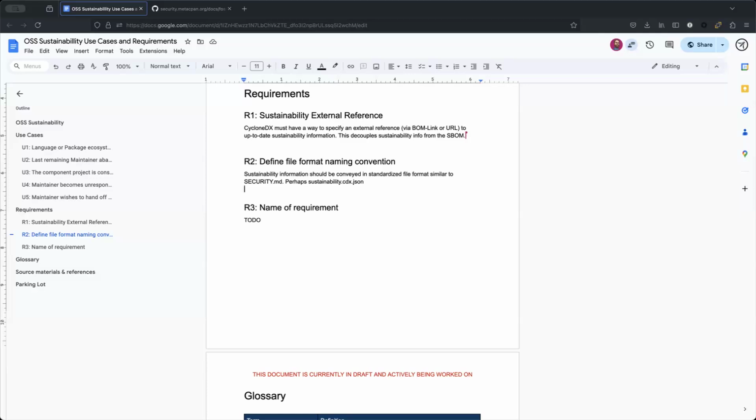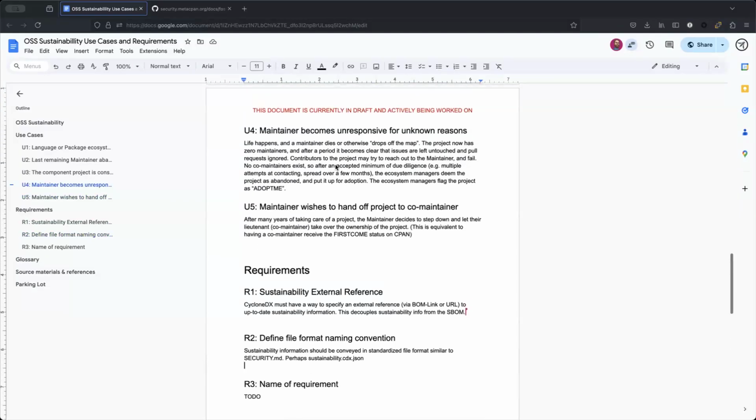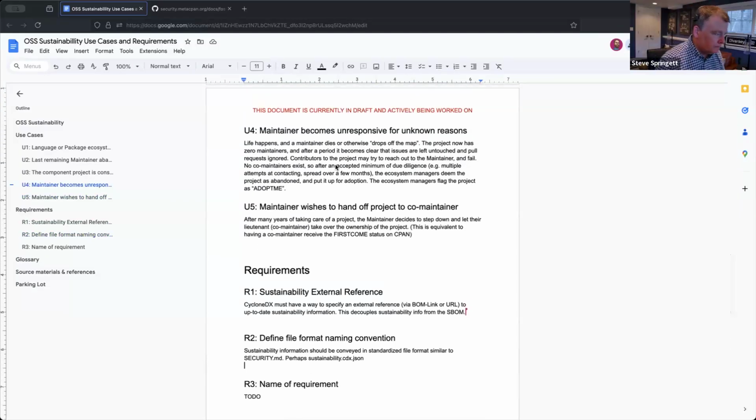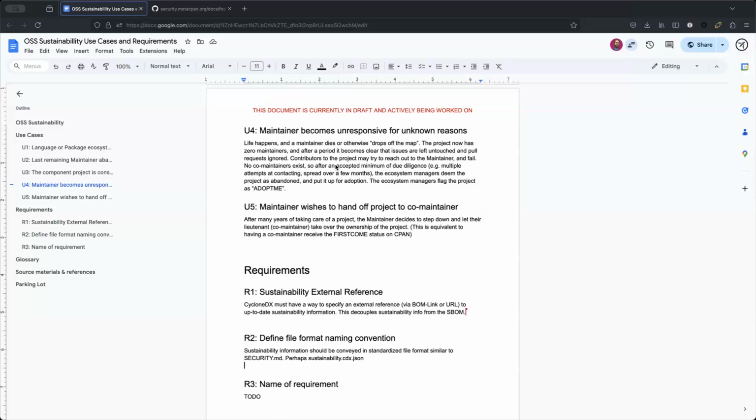All right, cool. I see we only have a few minutes left before we're due to be finished. So let's just quickly go through use case number 5 here, if that's okay with you. Because I think we landed on a really good point with number 4. A maintainer wishes to hand off a project to a co-maintainer. So this is basically everything is under control, and nothing dramatic has happened.